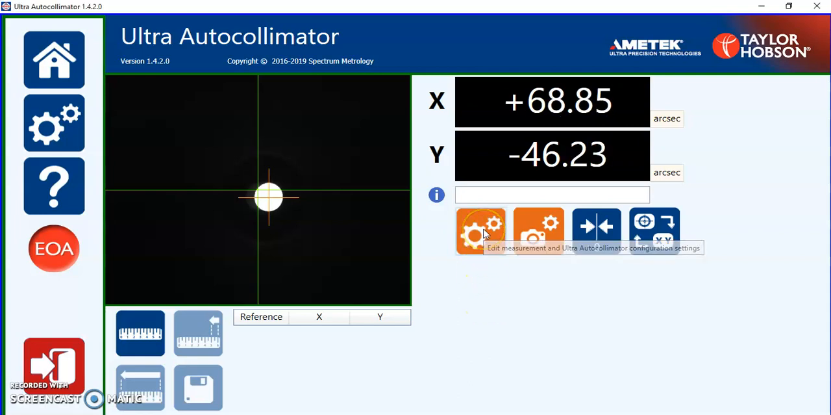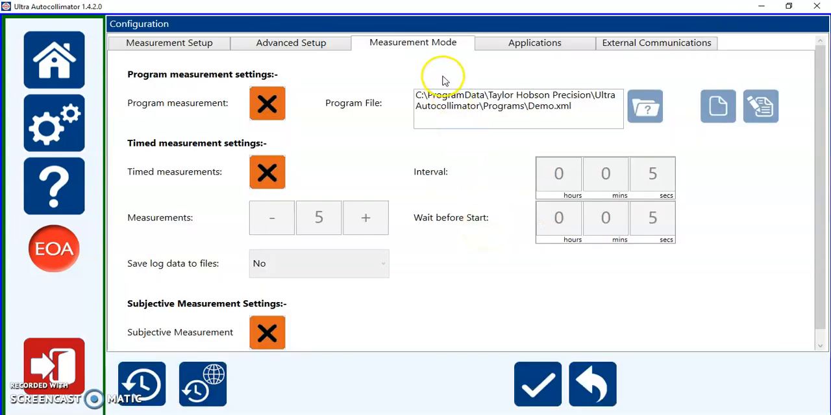We continue under the settings icon to look at the measurement mode. In here there's three modes of measurement. One is a program measurement where you can actually write your own commands. If we enable this, you'll see here this is telling us the program which will be executed.